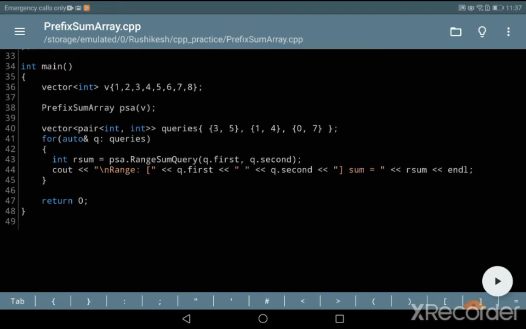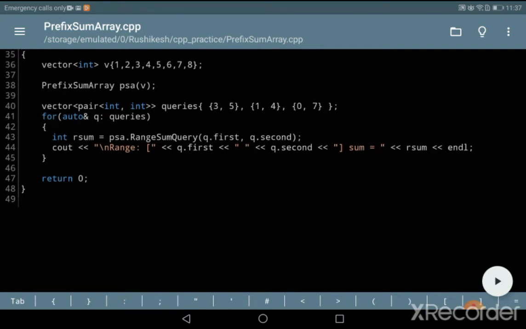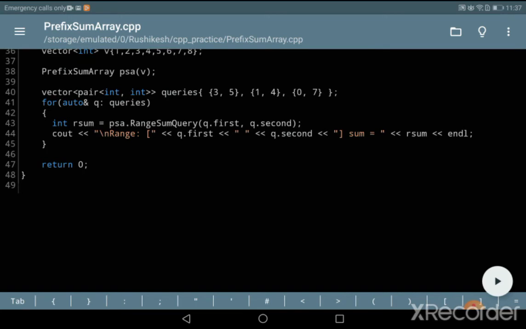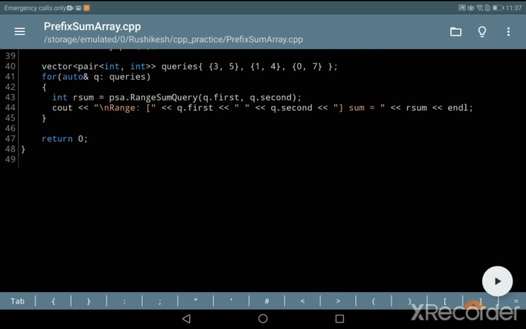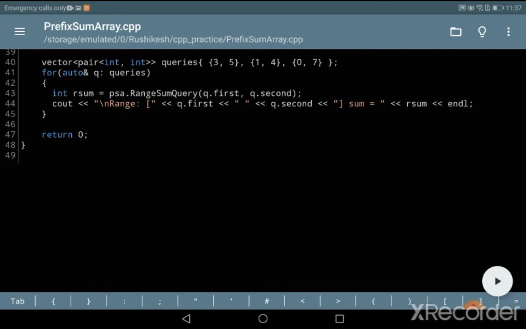Now I am going to perform three queries for range sum. Each query I am storing in a pair of integers, and three such queries I am defining. The first pair is 3 to 5. I want to determine the range sum from 3 to 5 inclusive. Second is 1 to 4. Third is 0 to 7. For each query I am iterating, calling the range sum query, passing the appropriate inputs and outputting the result finally.